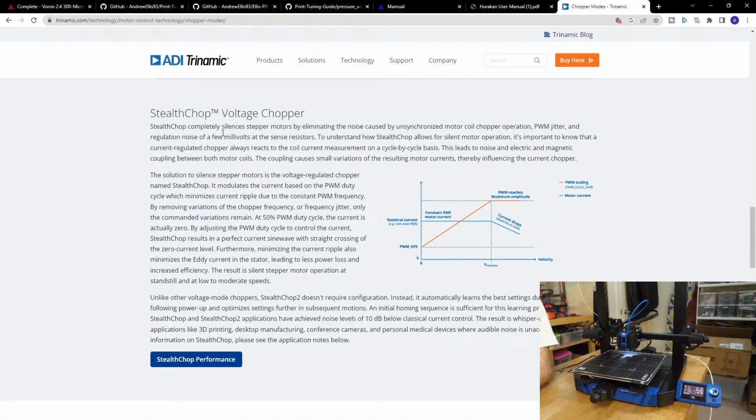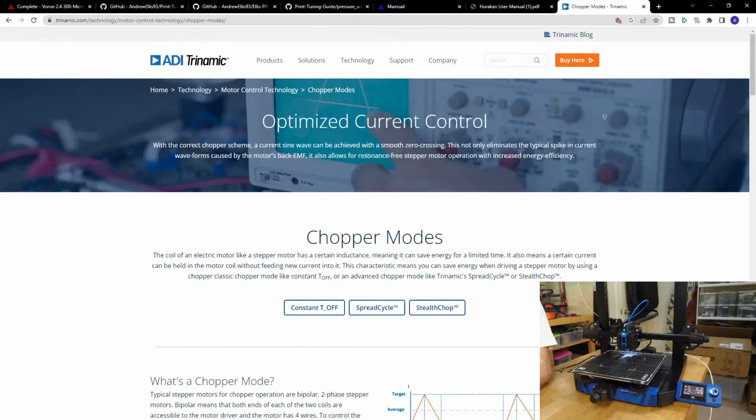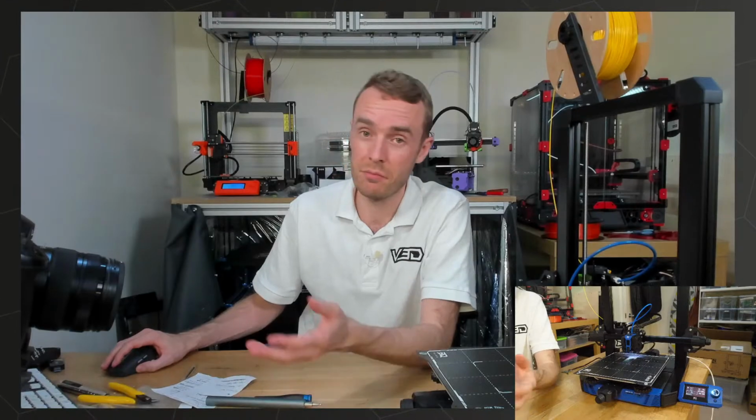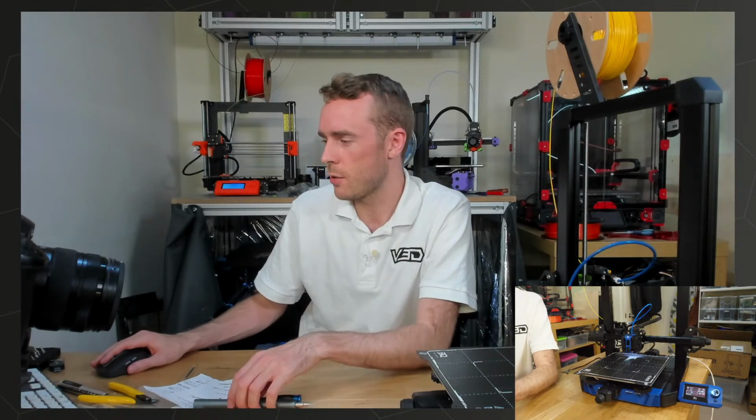Stealth chop completely silences stepper motors by eliminating the noise caused by unsynchronized motor coil chopper operation. There you go. Bit of a wordy description maybe, but it's complicated stuff, eh?